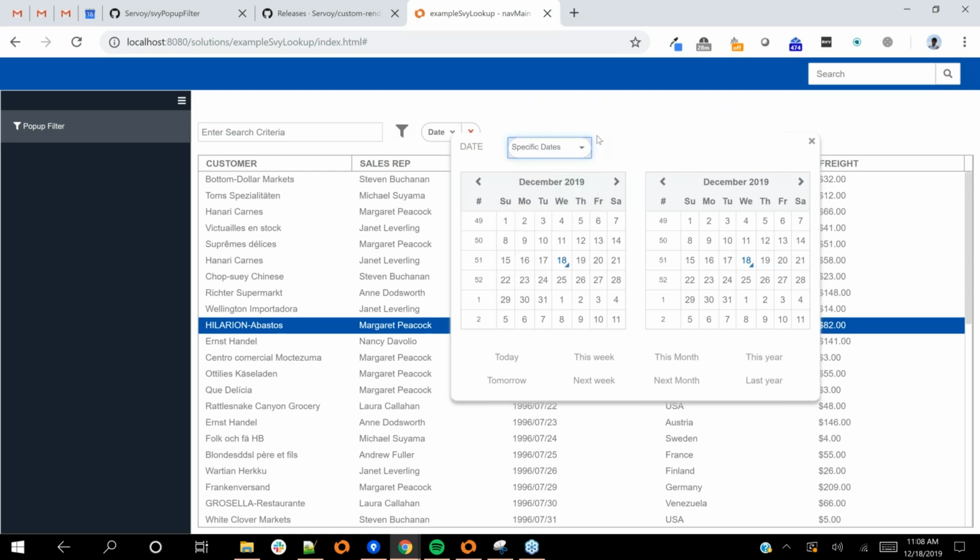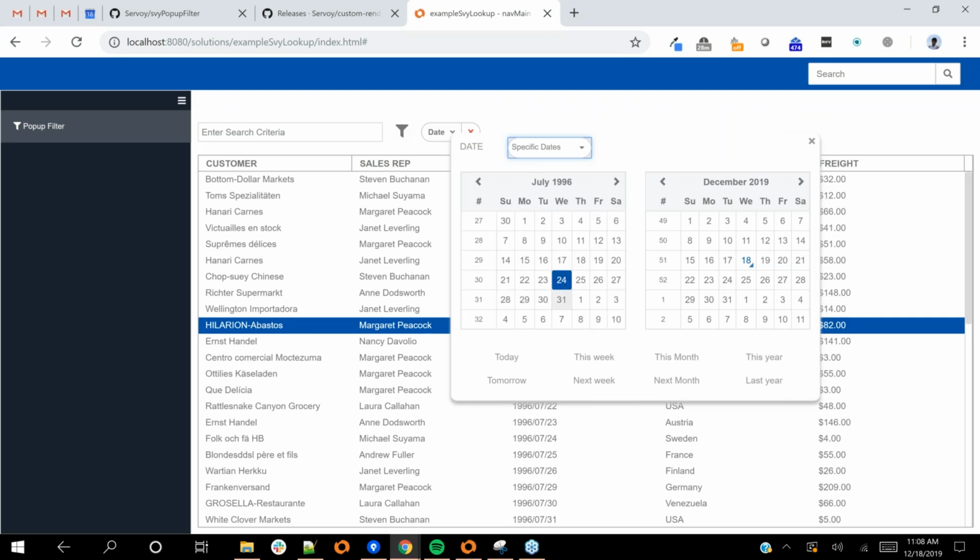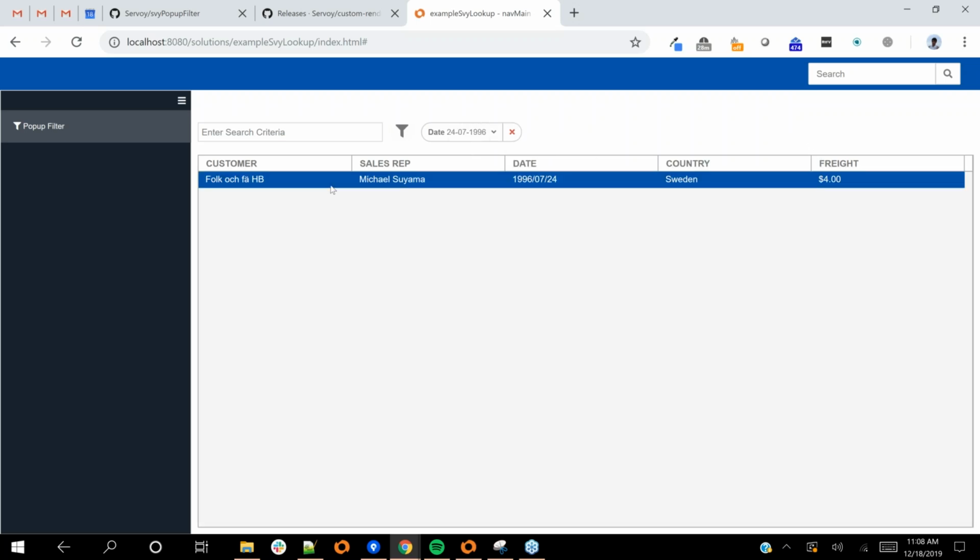Let's start with specific dates. I'm going to go ahead and pick, I believe it's this one. We have to go back a ways for the sample data. Let's go into 1996 and to my birthday, because I think there's an order on that day. There we go. So I filtered down just by one date.